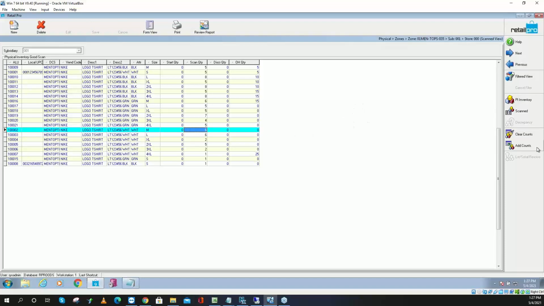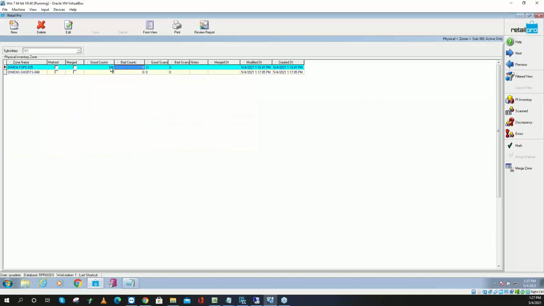We could also go back and add counts. We could also zero things out. So we've got lots of options there, right? Once we feel like it is 100% dialed in, perfect, right? Then we would merge that zone.